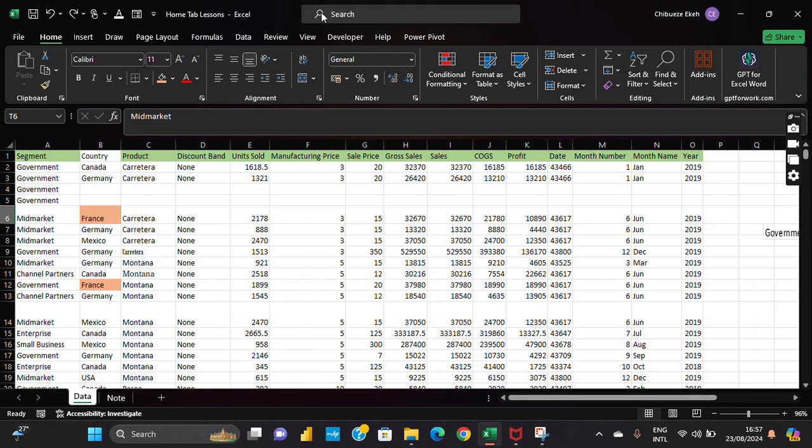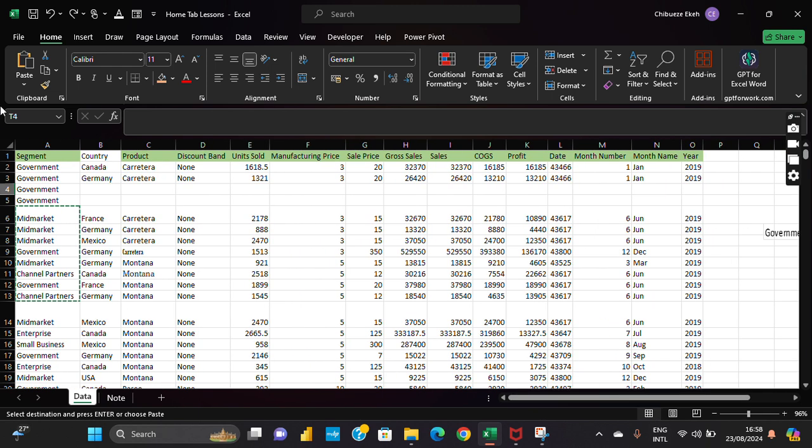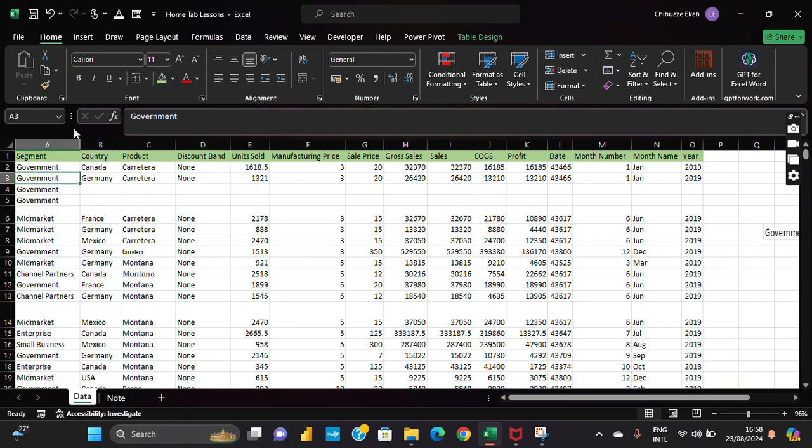I'm trying to undo. Okay, I've undone all the stuff I had. Let me paint this back to normal, the way it was. Okay, so now we are on the font group.